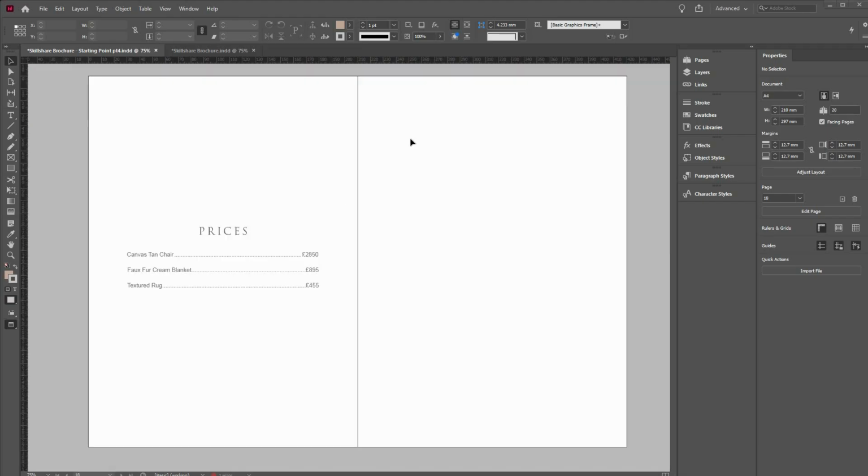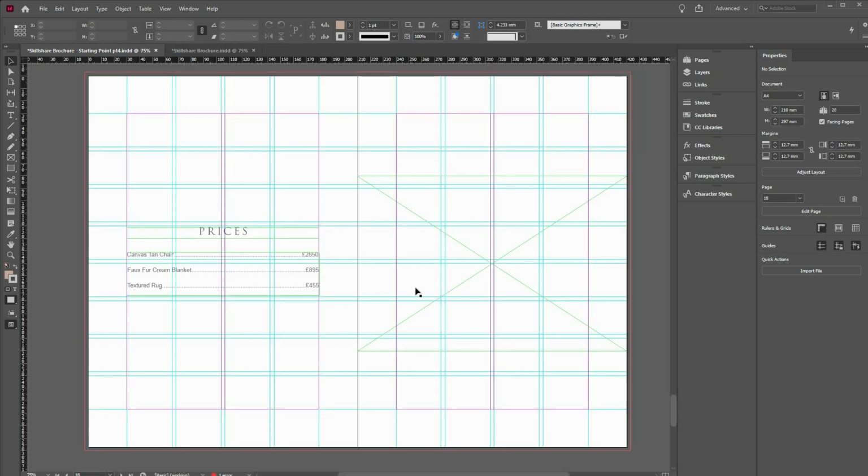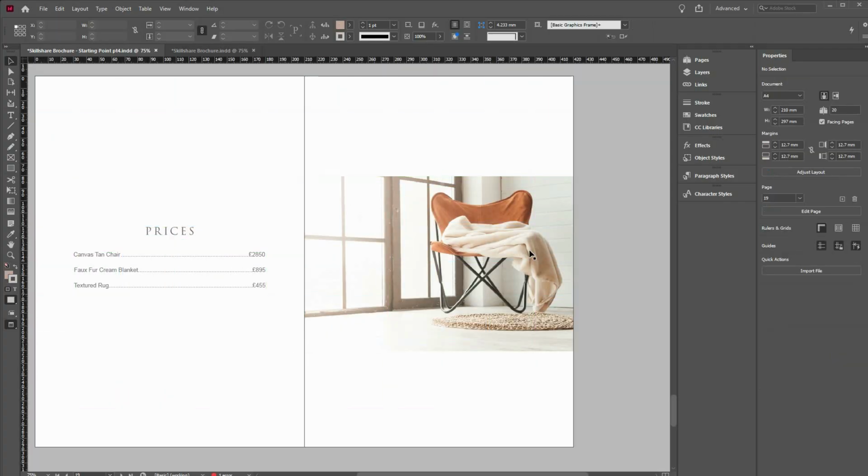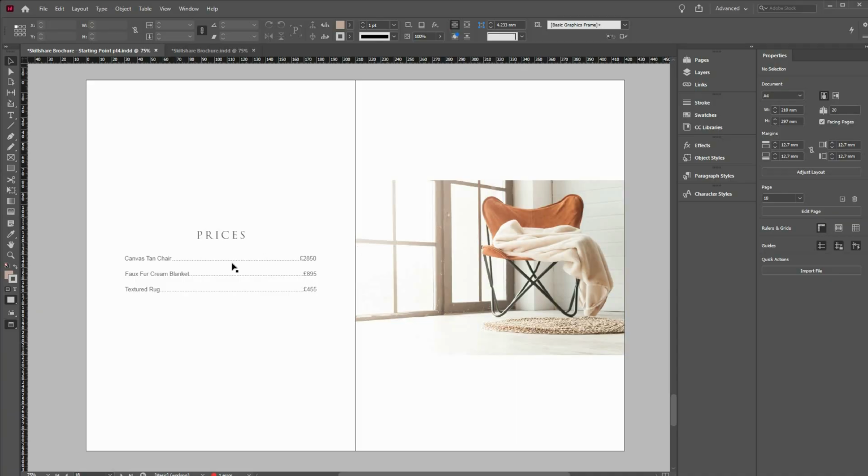Let's look at the simple pricing page. So if I open the grids, you can see we've got that placeholder there. You could of course use a full page image if you wanted to. I'm just going to use this really nice image I've sourced here for my furniture boutique, and I've labeled these prices to kind of make sense. So I've got a price for the tan chair, a price for the blanket, and for the textured rug. You can make something up that makes sense for your brochure here as well.